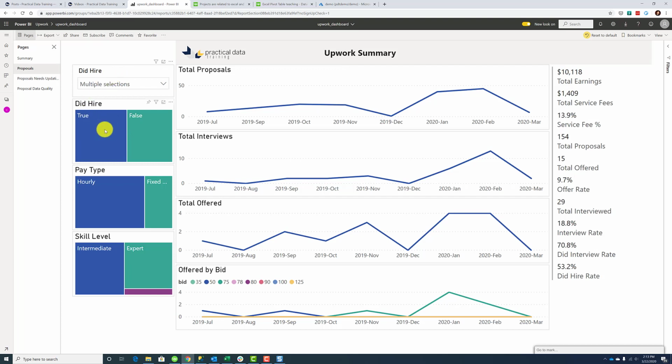So using a tree map is often a great way to add a filter, or the equivalent of a slicer, to your report. And I did it here with did hire, pay type, and skill level. And as you get more and more possible values, these become less useful.